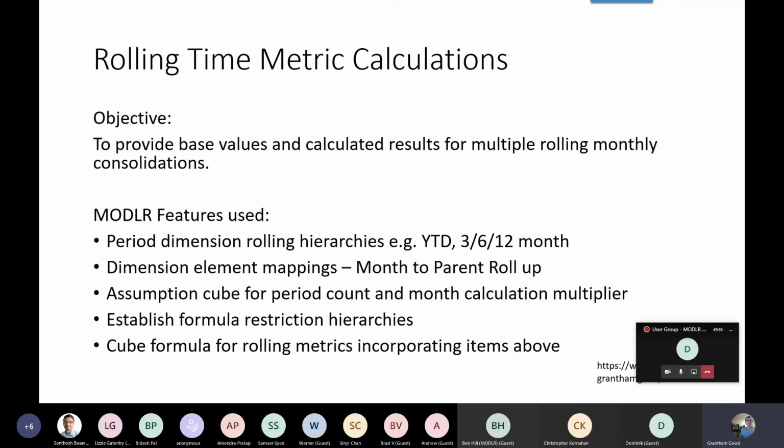So with MODLR, for this particular use case, we leveraged the rolling hierarchies within Dimension. We built that through a process, which I'll briefly show you. Then we used that mapping method that you just saw with Dominik to map months to the parent roll-up for the year-to-date, 3-month, 6-month, and 12-month. We built an assumption cube that will help us with some of the divisors that we needed for the average calculations, and also leveraged that same cube for a multiplier to turn the calculation off and on when necessary.